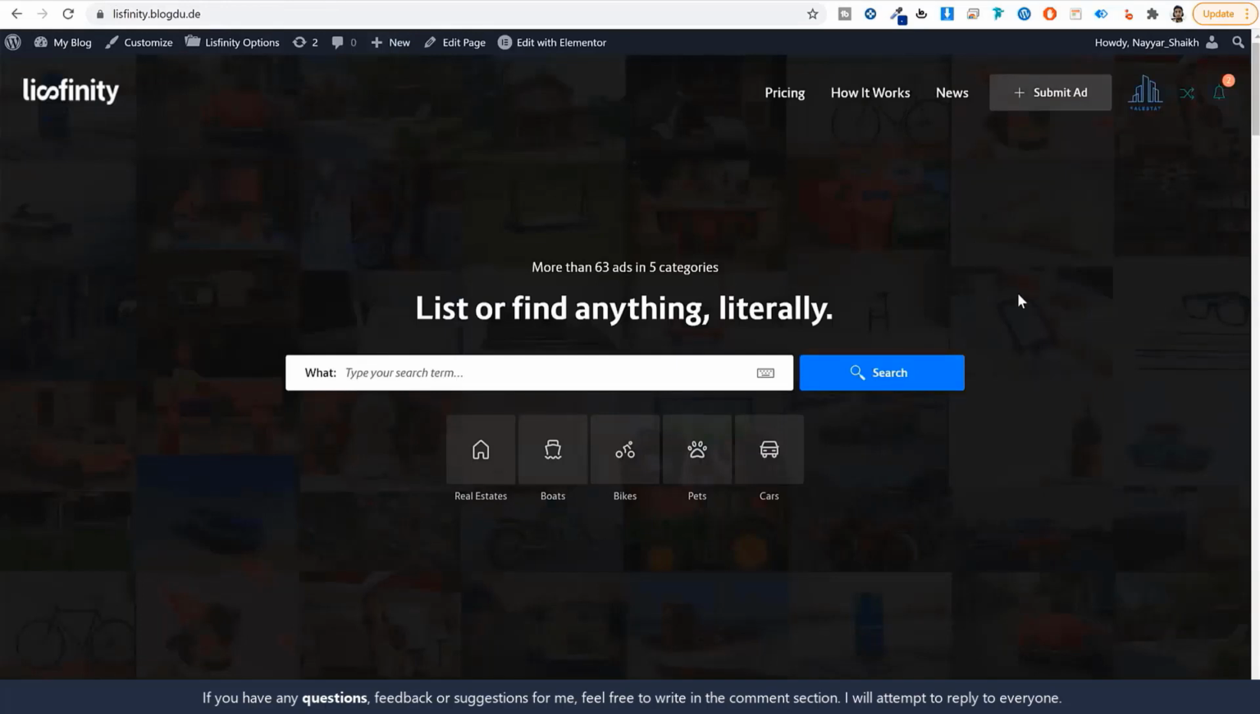Now we have to do one thing. Now we have to create all the different categories that you want on your website. If you're creating this classified listing only for cars listing, you can create a car category. Or if you're creating this for multiple listings, like I have created over here for real estate also, for boat also, for bikes also, for cars also, so you can create multiple categories. Let me show you how these categories are created. Then after that, we can add different features and different layouts to each individual category.